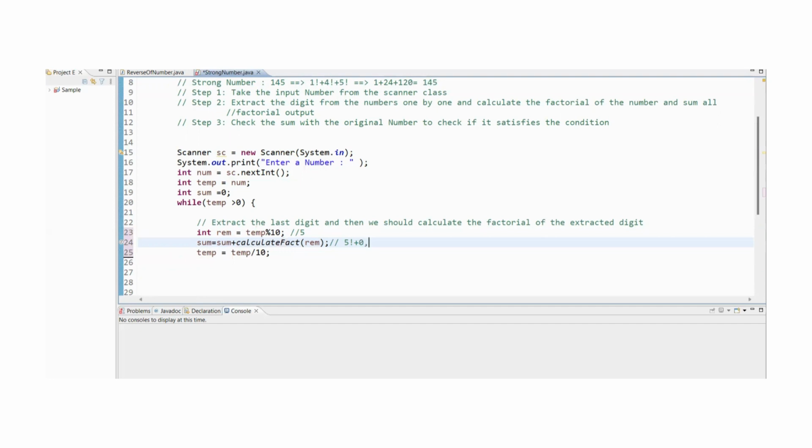I'm doing this iteration by iteration, and I can mention the iteration number. This is the first iteration. What will happen? The remainder will be 5, and sum will be 5 factorial plus 0. And what will happen to temp? Temp will be 145 divided by 10, so it is going to give us 14, because it is an integer, not a float or decimal number. That's why we are going to get 14.